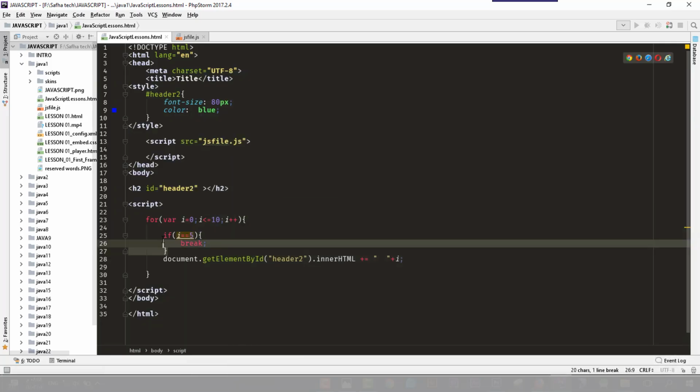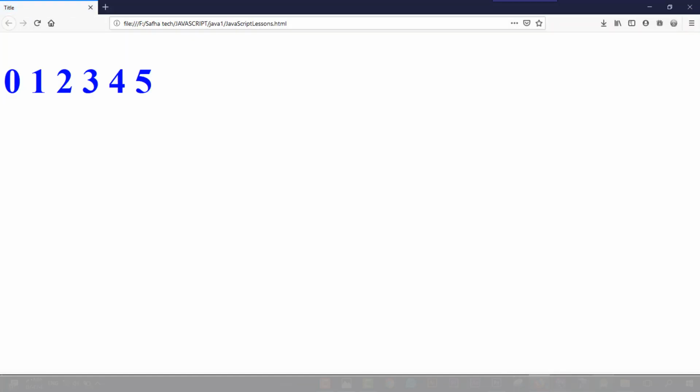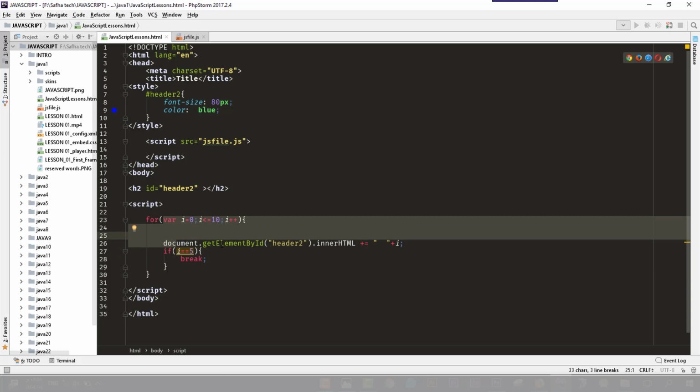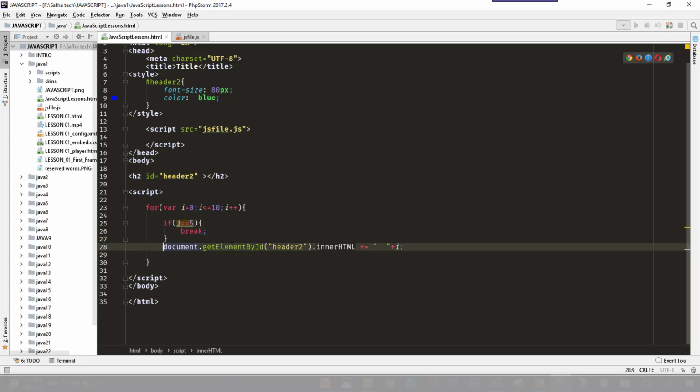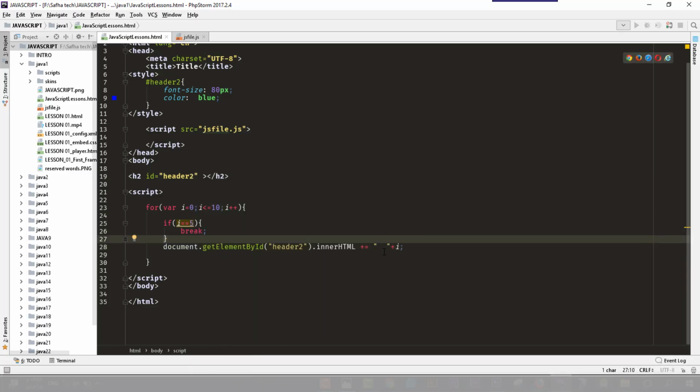If I moved this code here, it will print the 5 because the printing is before it. The compiler, or the translator, goes from top to down, so it will print first, then go to the condition. But in the previous case it went to the condition first, then to the printing, so it will not print the 5 because it breaks before reaching the printing. Great, this is about break, which means stop in a place.